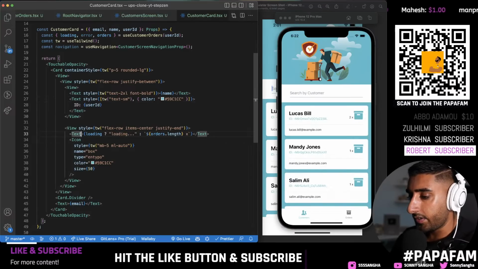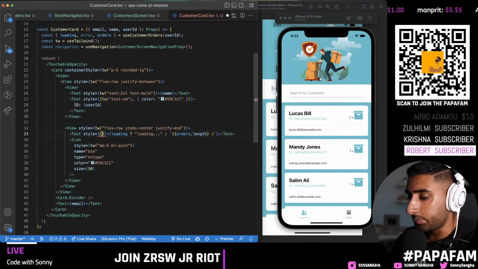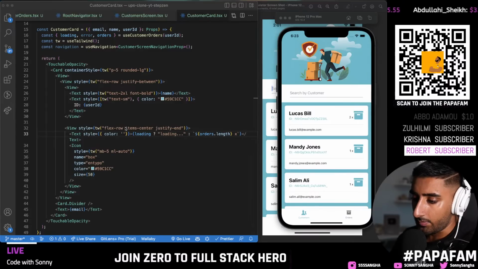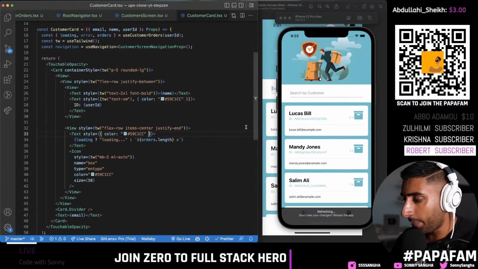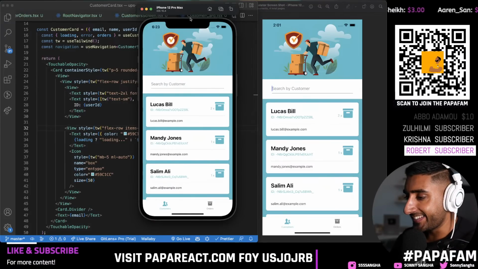Cool. The text over here, I want to make it a nice blue color. So style is going to be that nice blue. So I'm going to say color should be the blue that we previously had. Bam, like so. Okay, just like that. Pow, look at that, nice.